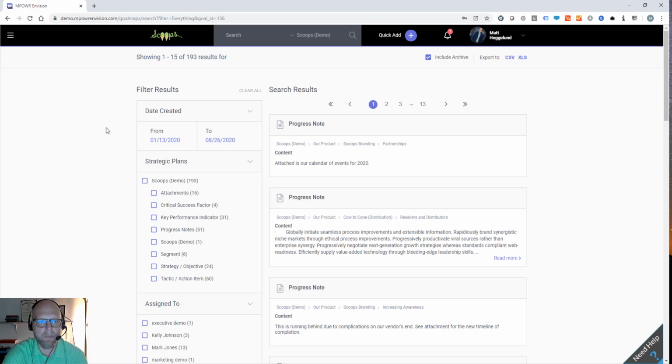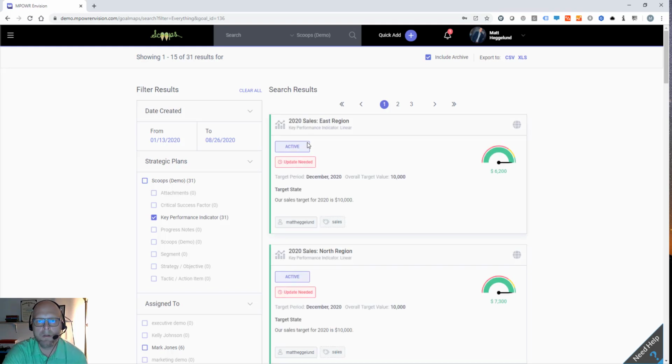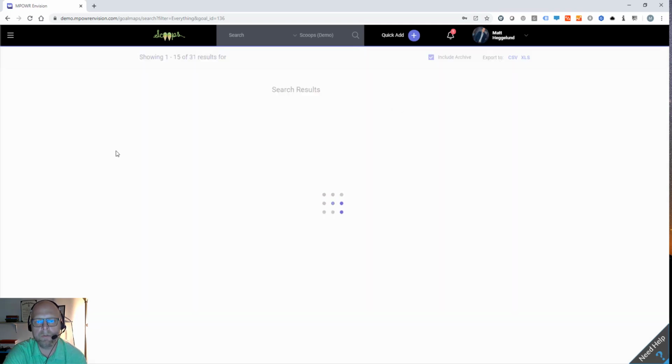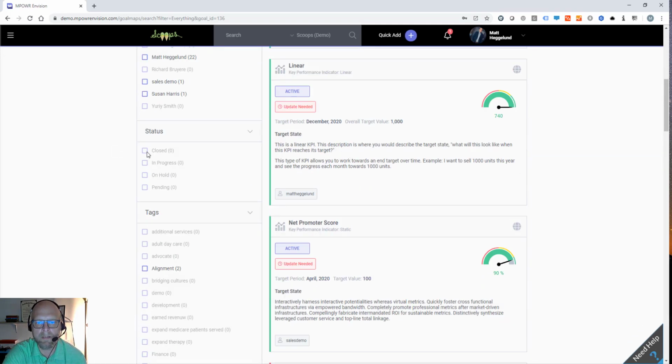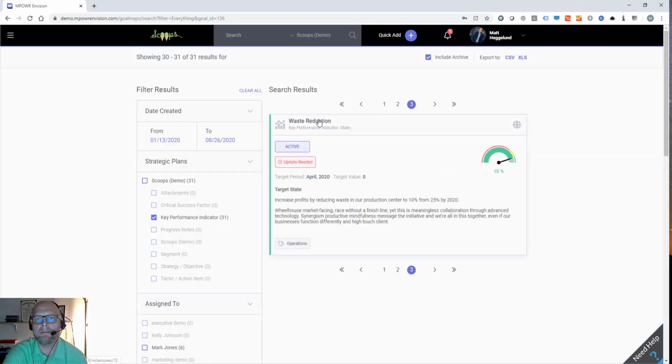So from there, I've got my search results, but let's say I only want to look at key performance indicators. All right, and let's say I don't see anything that I need here on page 1. Let's go to page 2. Don't see what I need here, so I'm going to go to page 3. All right, I finally have what I need here.